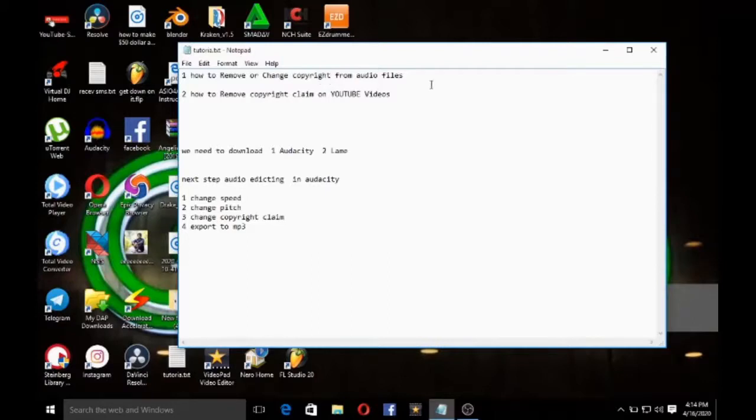Some people might ask, why would I want to remove copyright from an audio file? Now, if you're a YouTuber, you used to upload videos with audio on YouTube. If you upload those audios on YouTube, they will not monetize you. They will not pay you. They will only allow you to upload those contents, because those contents are what? Copyright. They are copyrighted, and with copyright law, they catch you. So now, how to remove a copyright claim on YouTube, how to remove or change copyright from audio.